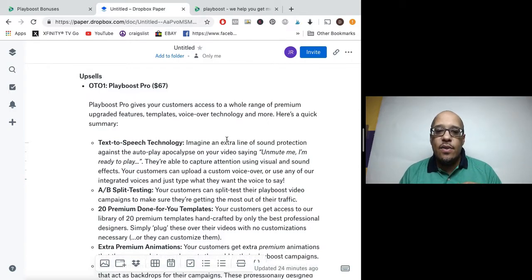So let's talk about what you're getting along with the front-end stuff, which is the text-to-speech technology. So imagine an extra line of sound protection against the autoplay apocalypse on your video saying, "Unmute me, I'm ready to play." So somebody can scroll by and hear, "Unmute me, I'm ready to play." That's a command. It's a call to action. Do it. It just strikes curiosity. And I think curiosity, right? Curiosity killed the cat. You're more likely to get that person to click play, hear, or watch your video.